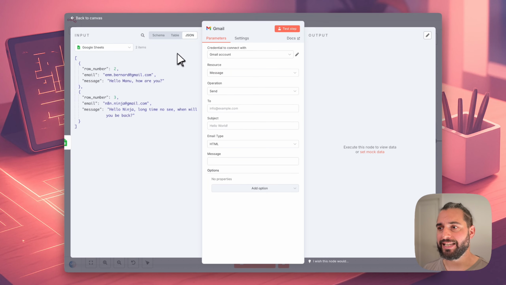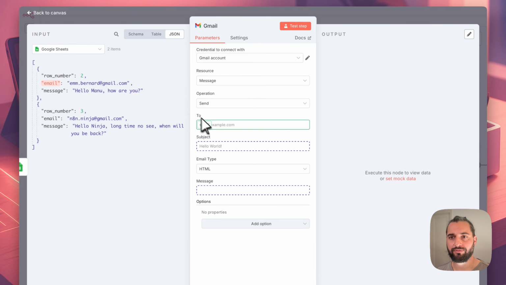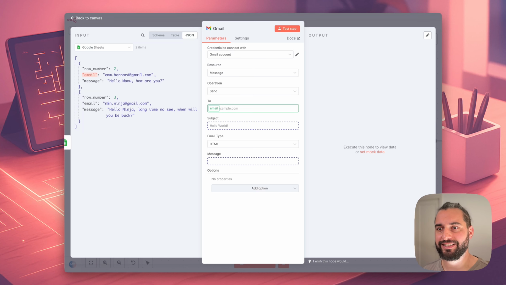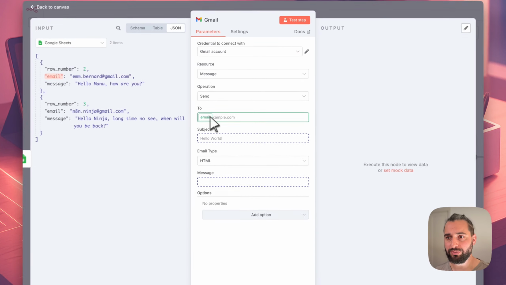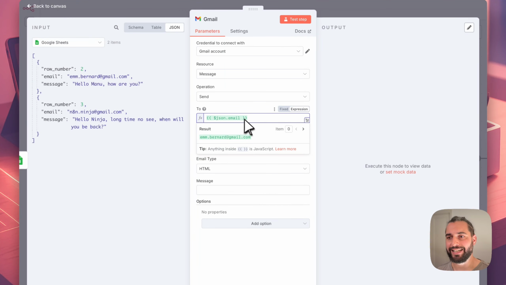What happens is that N8N will run the Gmail node once for each item in the list. That means that if the Google Sheet returns 5 rows, the Gmail node will run 5 times, 1 per row, using the data from each item. To use the data from each item, we can just drag and drop from the input pane to the center pane where we want to use it, and boom, our data will be dynamically used by our node.